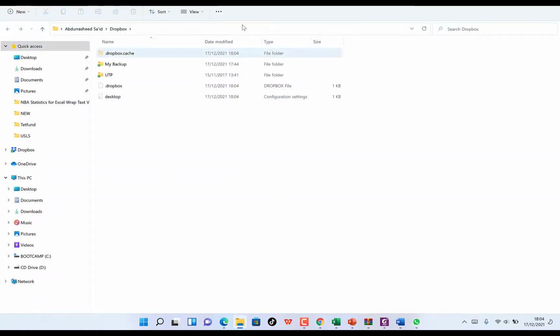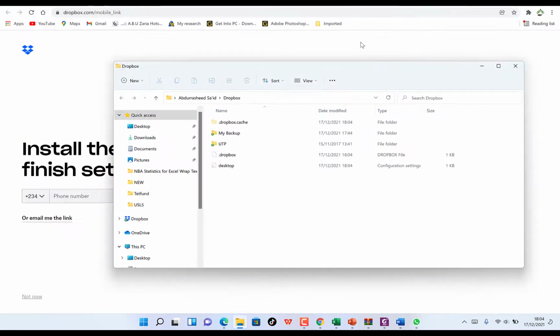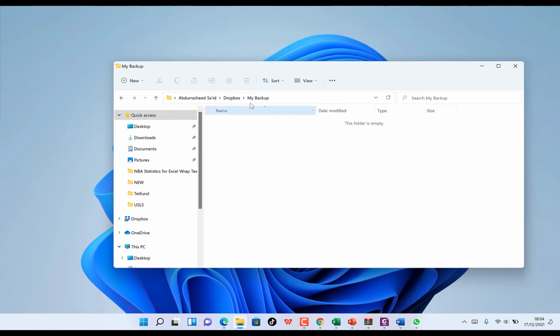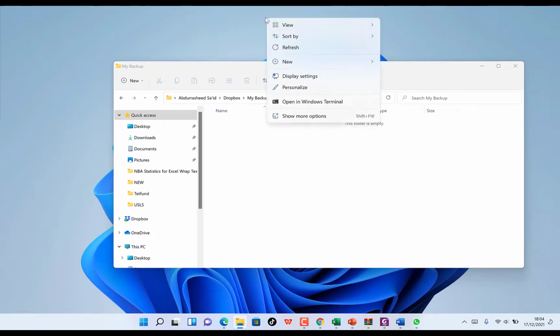As soon as it has finished, you can see it has just opened a fresh Dropbox folder. So this is a Dropbox folder. You can always see the folder called Dropbox here, and you can see it over here within your computer. It's called Dropbox. Whatever you put over here is going to be automatically synchronized with your Dropbox on the cloud. So let's say in this my backup, I want to put in one or two folders, and then we can see how we are going to synchronize it.